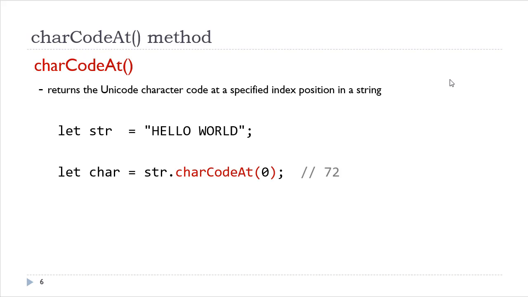The charCodeAt method is similar, except it returns the Unicode character code at a specified index position. So here, if we use position 0, which is the capital letter H, it will return 72.